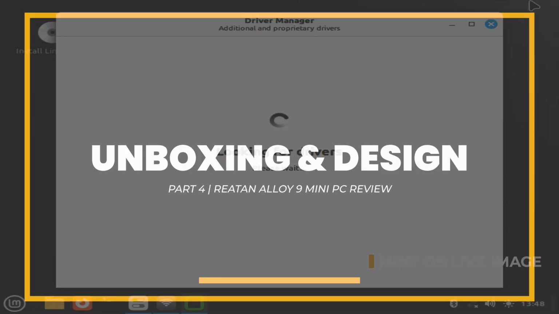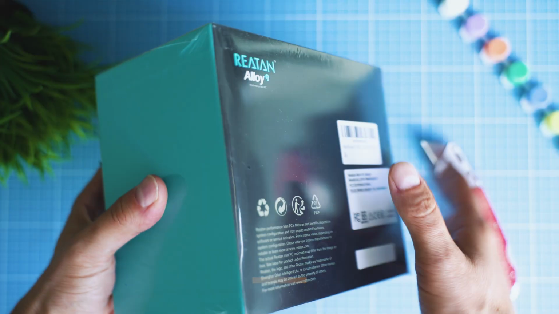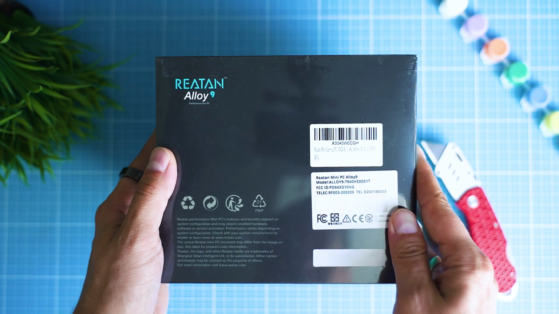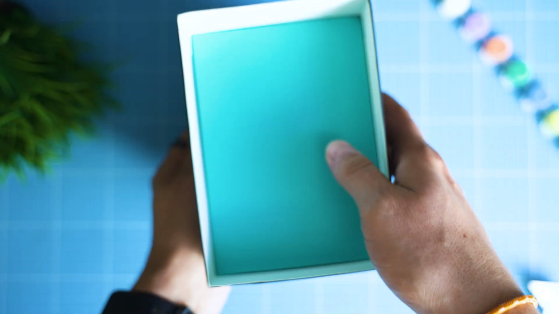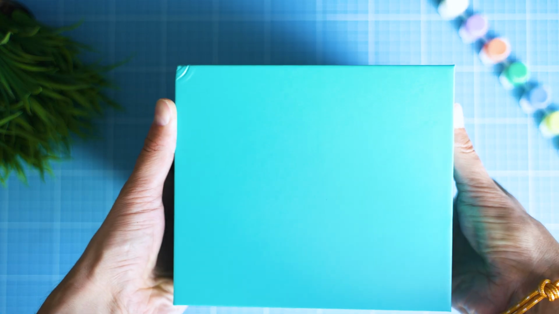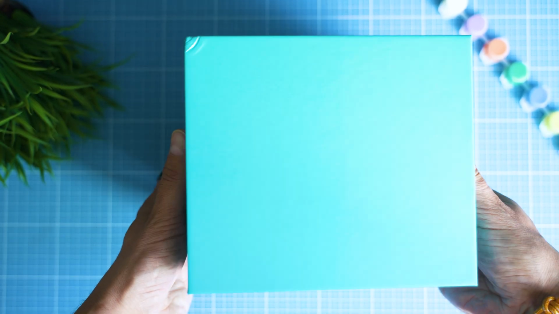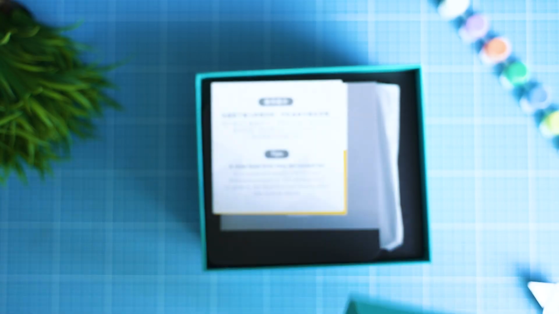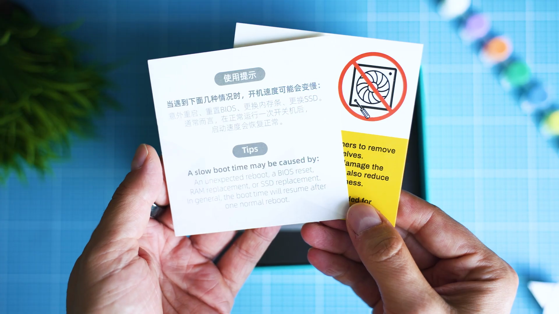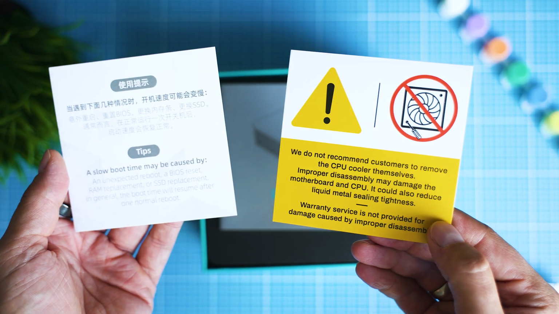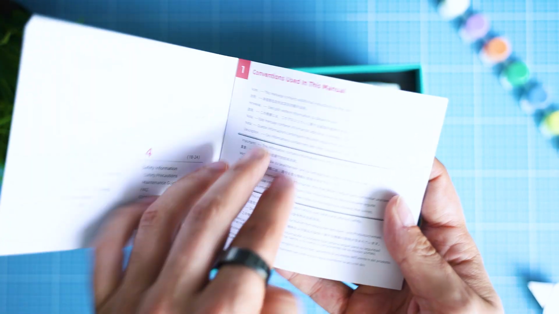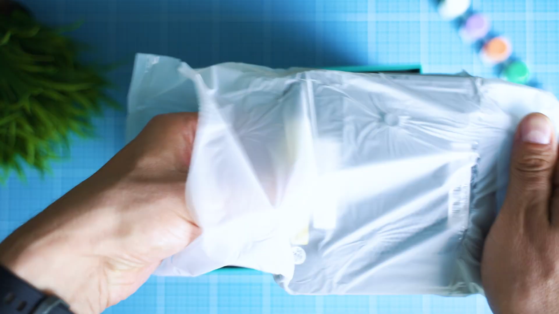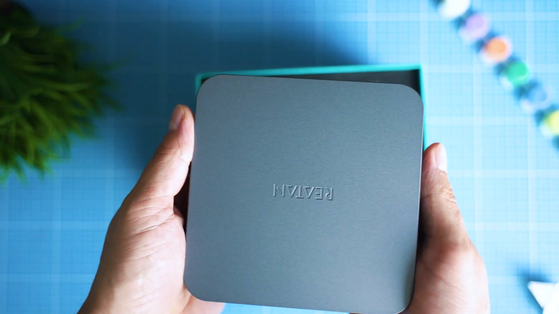Unboxing the Alloy 9 is some good experience, nothing too fancy, but definitely better than what most low-end Chinese brands would offer. Speaking of which, think of it as a clone or a recasing of the Minisforum's UM790 Pro. I think similarities are undeniable, and maybe the housing of the Reatan edition is somewhat better because of the material used. So yeah, awesome feeling about the build quality.